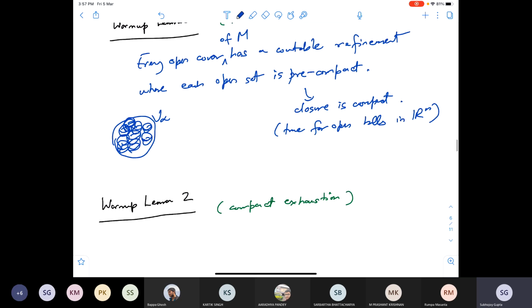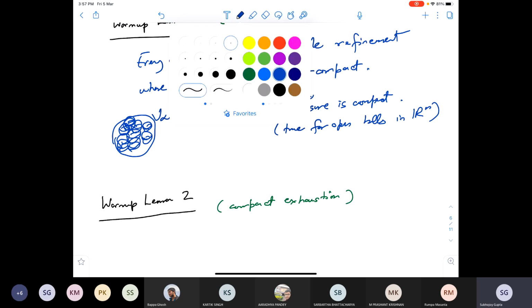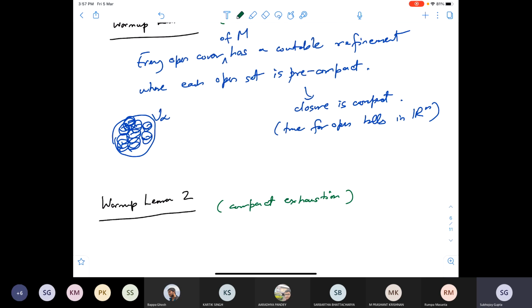Okay, in the interest of time, since I'm running out, let me not go through the details of this. This is kind of an exercise on second countability. It uses second countability and the fact that I said that open balls are pre-compact in R^n.